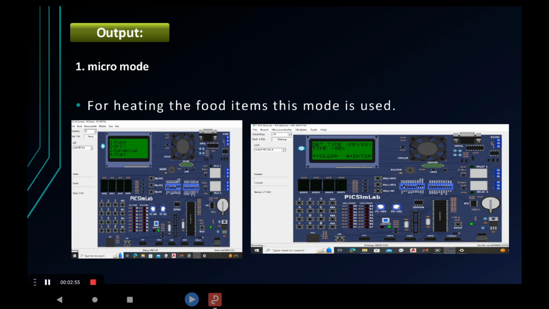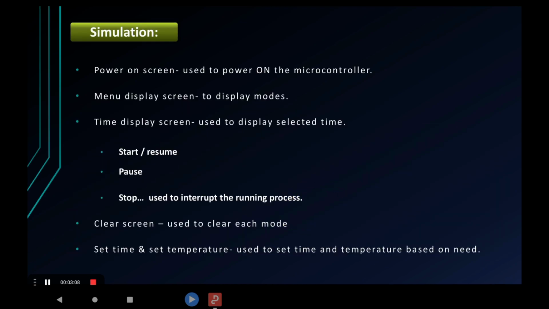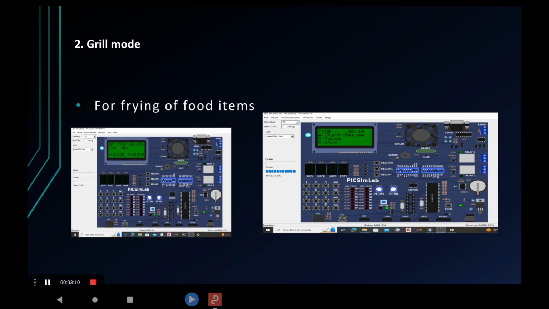Micro mode is used for heating the food items. We select one using the push button in the display and set the time for minutes and seconds using the keyboard. The second mode is grill mode, which is used for frying of food items. We select 2 in the display using the keypad and set the time. If it is set to 20 seconds, after completion of 20 seconds, it again comes to the display.